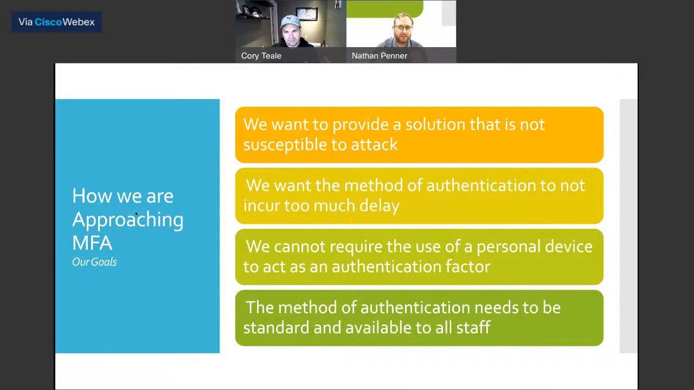The first goal is we want to provide a solution that is not susceptible to attack. We don't want to choose an MFA or multi-factor option that's going to be hacked within the next week or month or year, or maybe has already. So we want to make sure we're choosing a solution that's going to provide us with an additional point of security well into the future. The next piece is we want to choose a method of authentication that's not going to slow down your login process. Although we can't promise you that it will slow you down 0%, we want to make sure that we're not slowing you down a tremendous amount of time. So picking a solution that's quick while still keeping you secure is also part of our goals here.